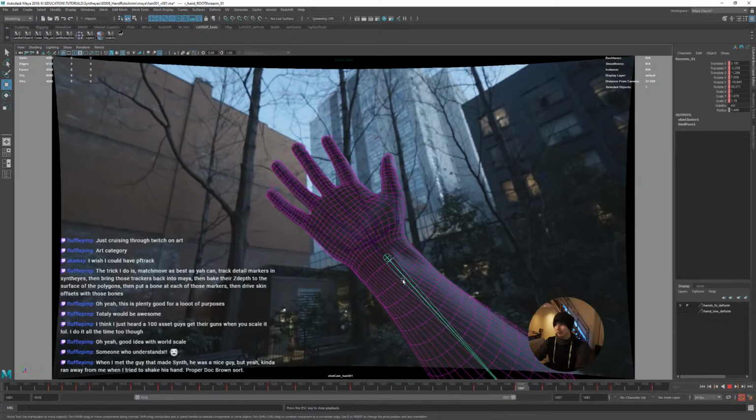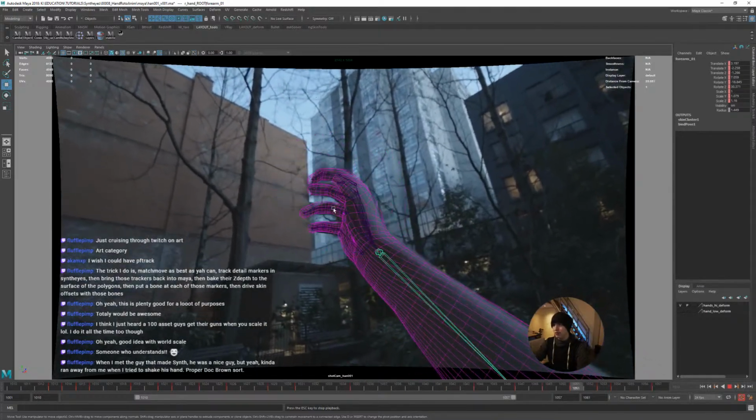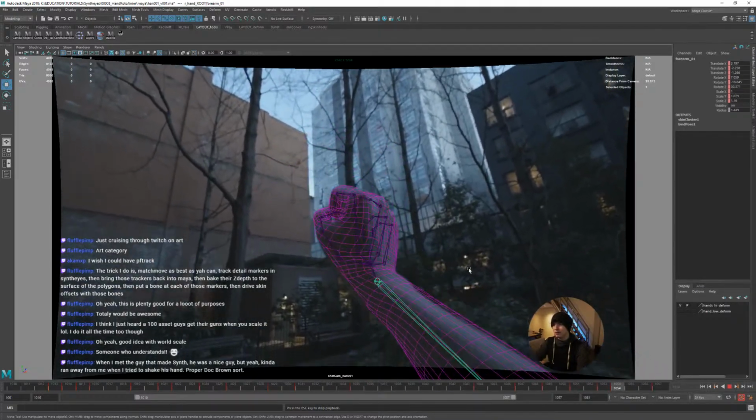So you can see the weird bubbling arm. We'll see if I make that look better. The main focus is the hand. That's the whole point of this.